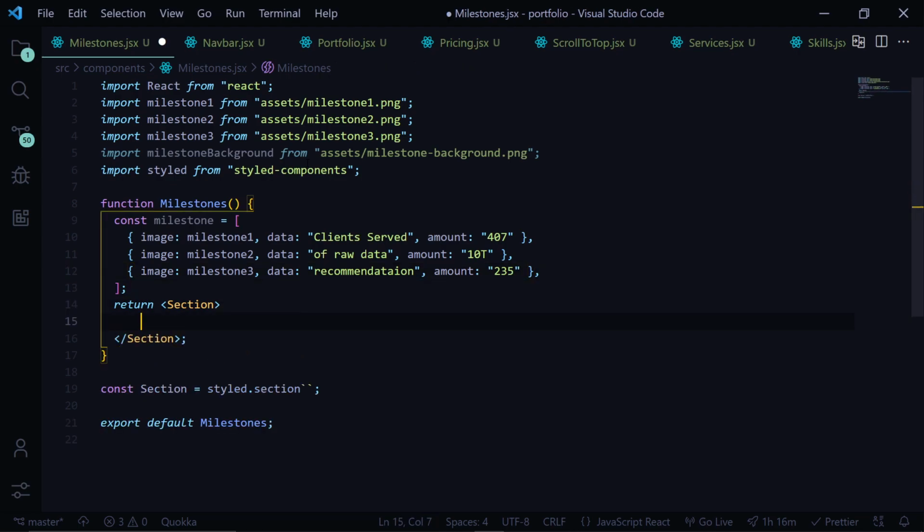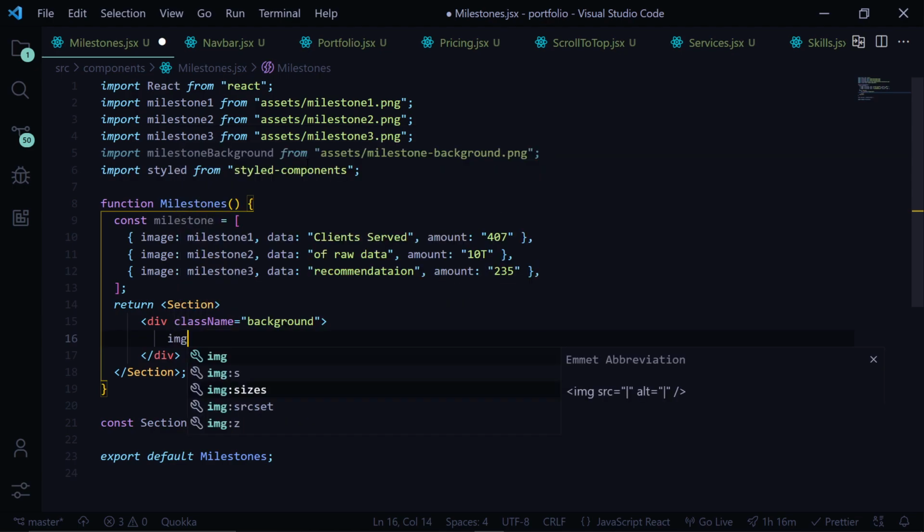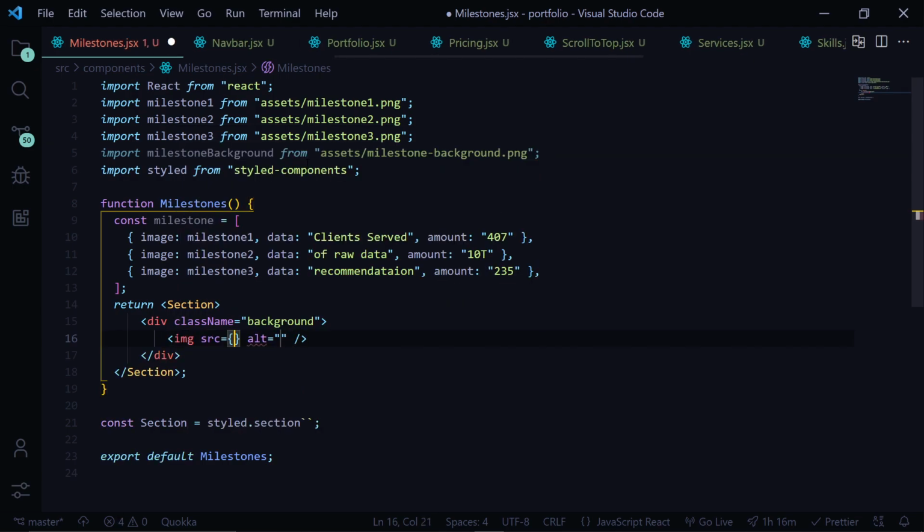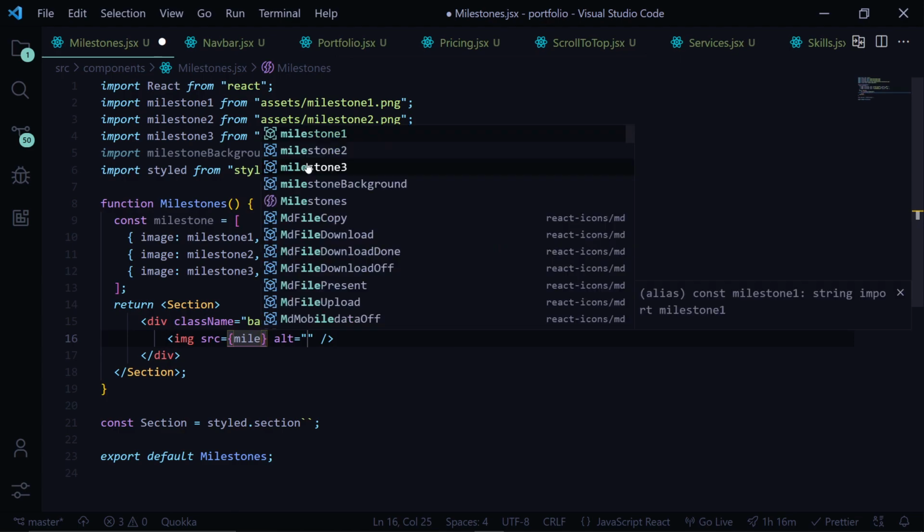Now we'll write the markup. We have a div with a class name of background. We have image. Source would be milestone background.